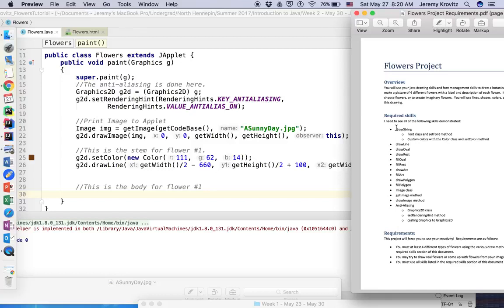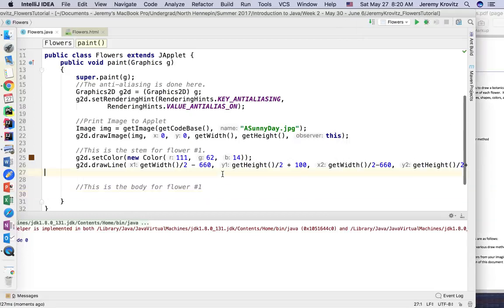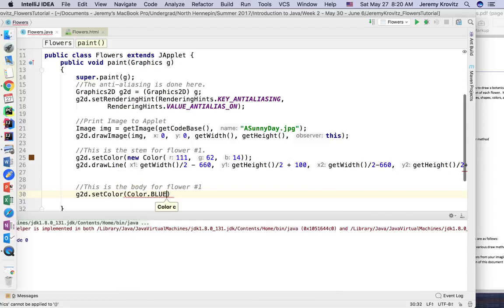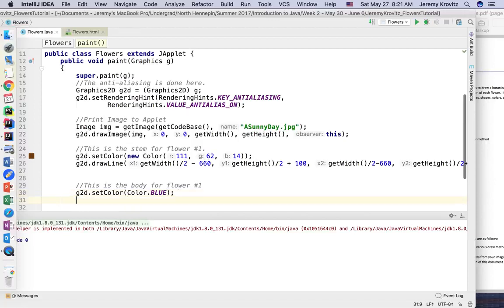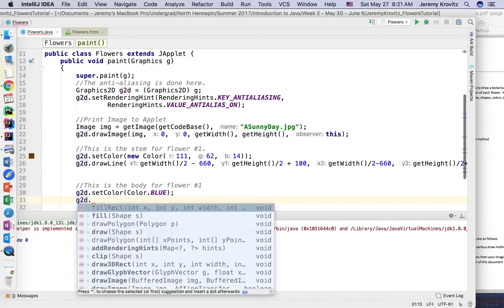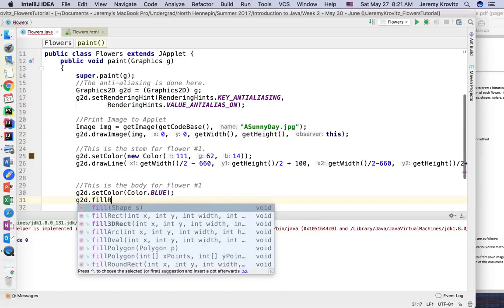So let's make the flower body rectangular, and let's make it a different color. So we'll say g2d.setColor. I'm not even going to use RGB. I'll just use one of Java's set colors, Color.blue. Then to draw the rectangle, I'm going to do g2d dot fillRect.